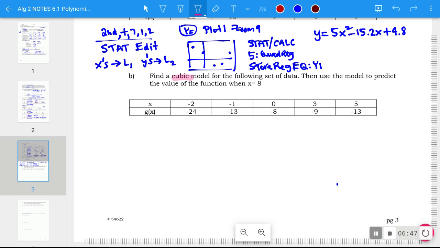Once you're done with that, go over to the list 2, and you're going to put in these values for your Y values in list number 2. Double check to make sure you've got all your numbers correctly.